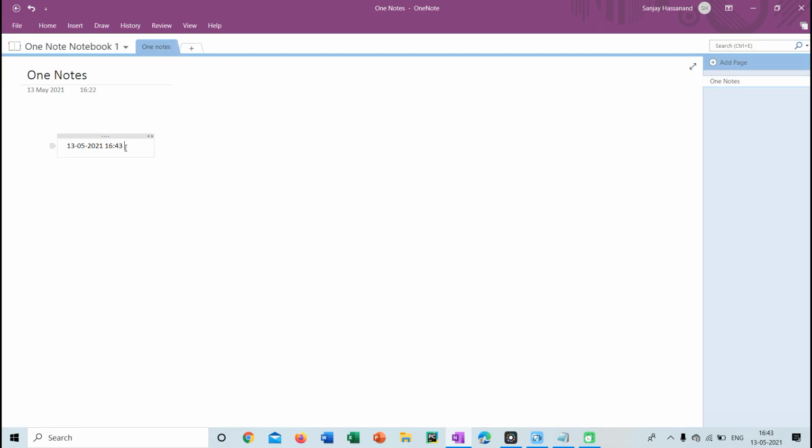13/5/21 is the date and 16:43 is the time. There is no shortcut key for this. So this is the way to insert date and time together.